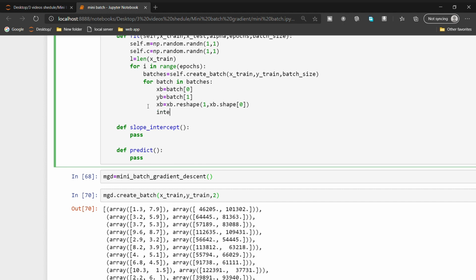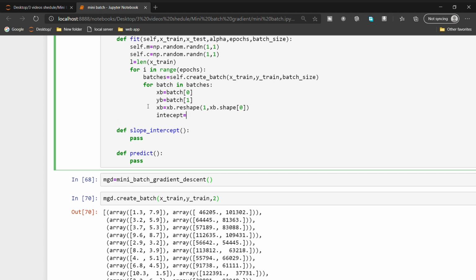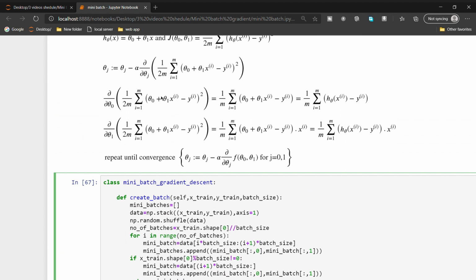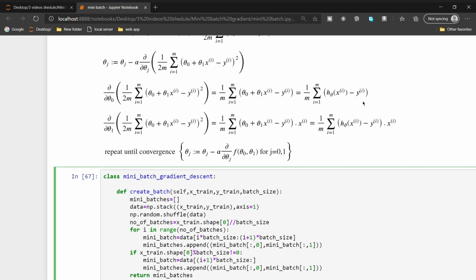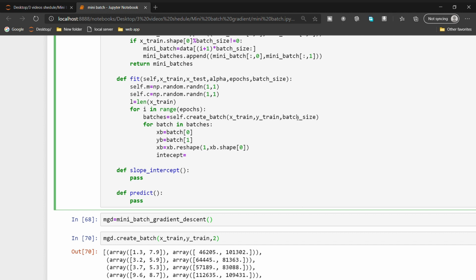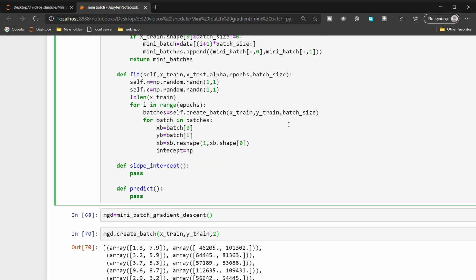Now we need to create the main algorithm. Intercept equal to, let's check the formula. Intercept means I think first one, predicted minus y actual, summation of that, divided by the number of training examples. Okay, here I'm using some numpy functions for summation over all instances in the one batch. So by using this numpy dot sum, we get rid of one for loop.